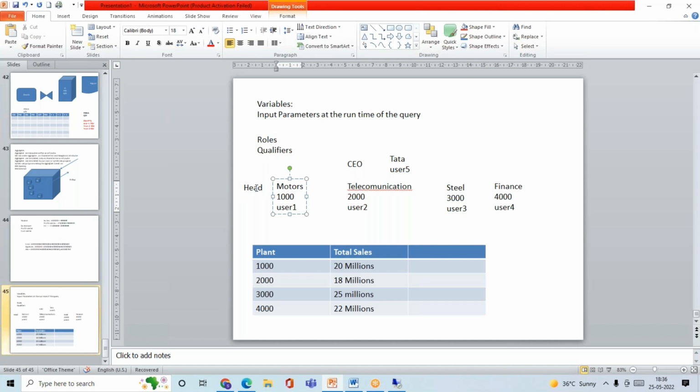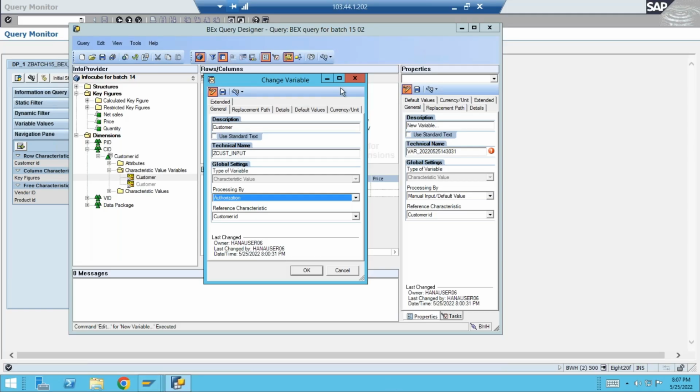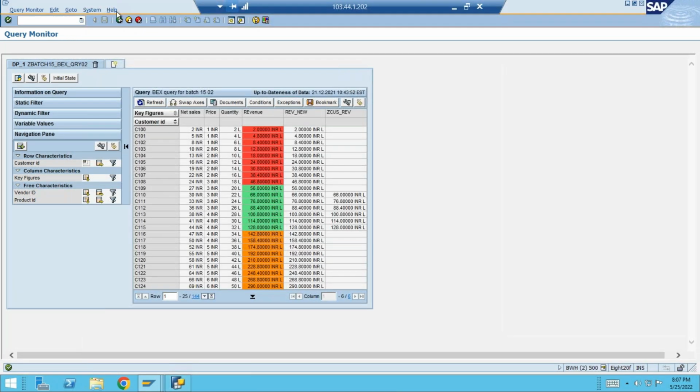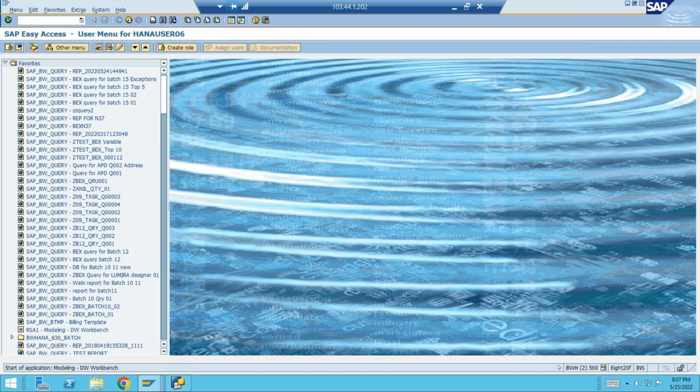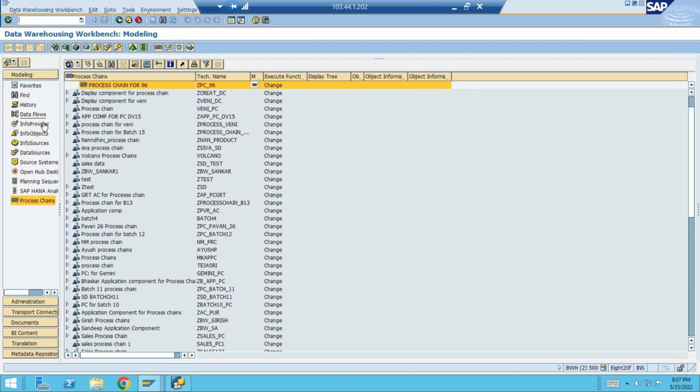In this qualifier I'll say this query should have access to only 1000, and this qualifier will be assigned to this user 1. There will be one more qualifier which says only 2000 should show the data. Then that means easier. But if you want to set up the authorization object like this, for that you have to make sure that your info object should be an authorization object.